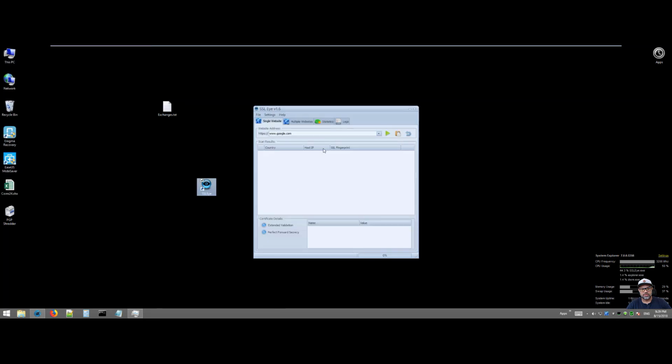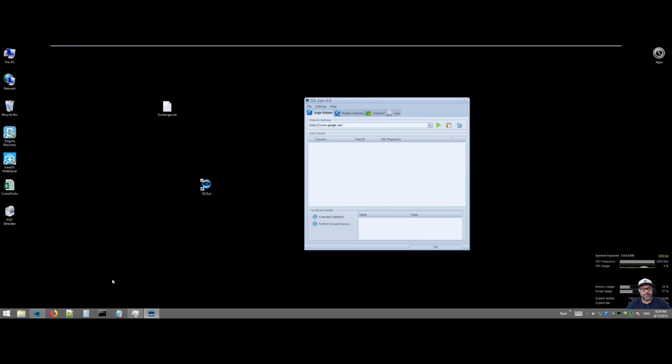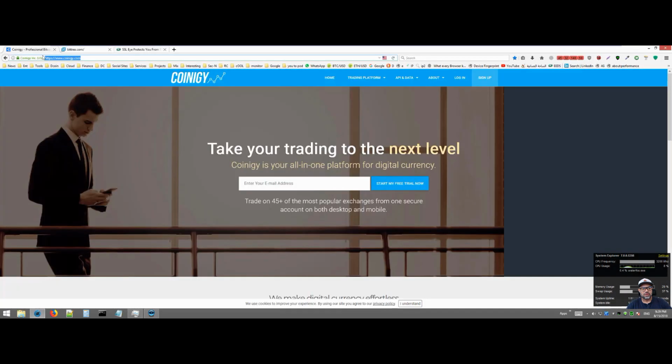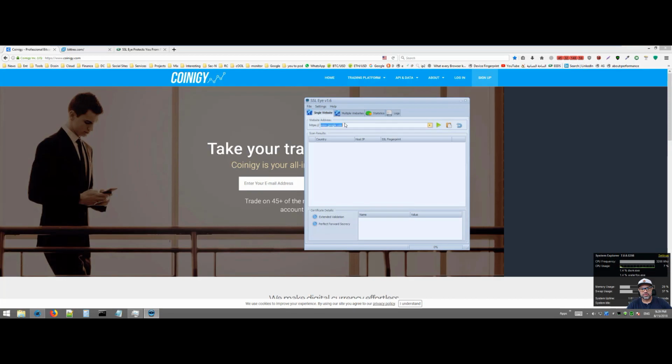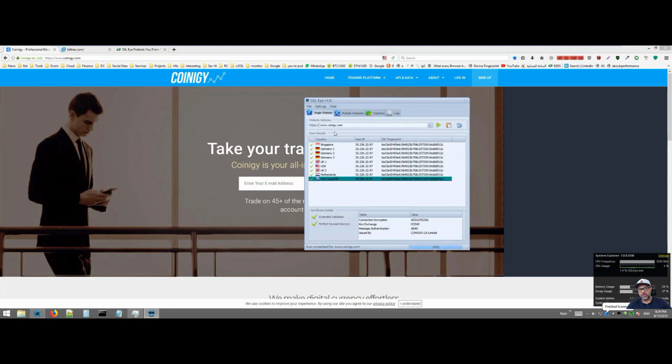Let's run it. Okay, so this is SSL Eye. You can type the domain here, coinj.com, or you can copy and paste it. Once you paste it, just press the scan button and it will start scanning. So what does this normally do? It goes through the VPS nodes around the globe that we own and run. Each of these nodes will request the same website, ask for the SSL information, and compare the fingerprint of it.